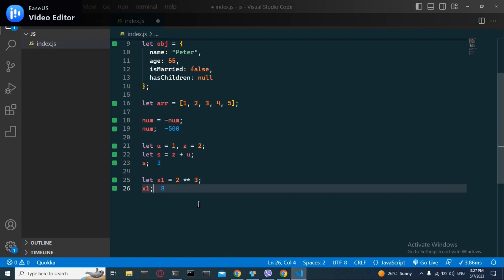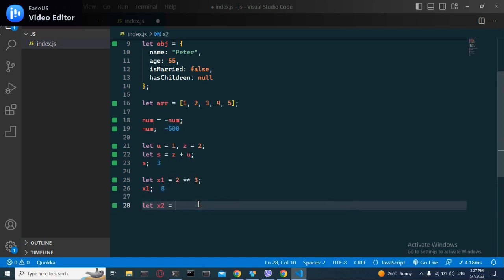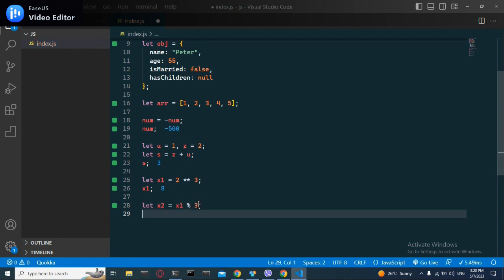Now another one would be the modulo operator, and I'll use this x1 as an example here. Simply by using the percent sign here and a number as a divisor would yield us the remainder in this case. So 3 can only be found twice in 8, and that's 6, and the remainder of that is 2, so that's the value assigned to the x2 variable.